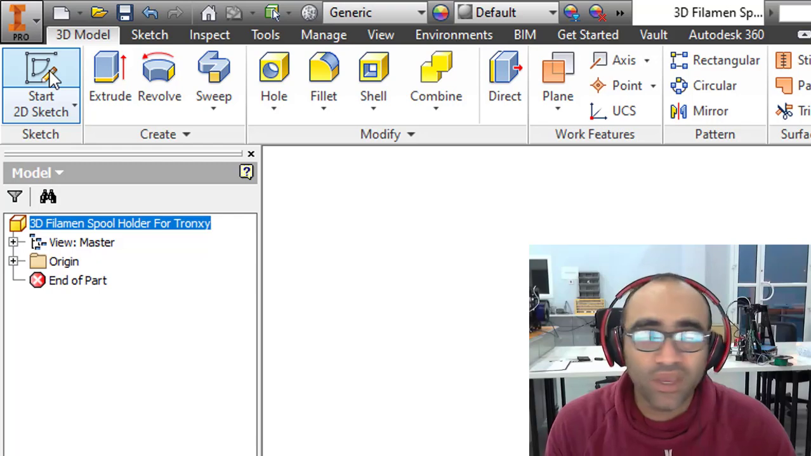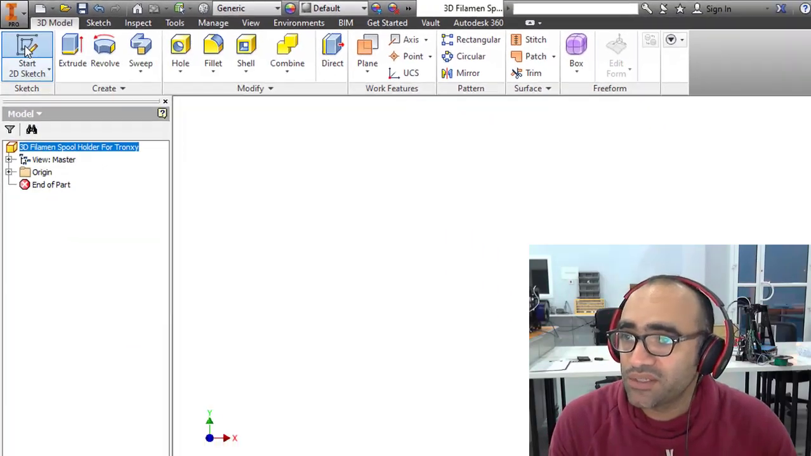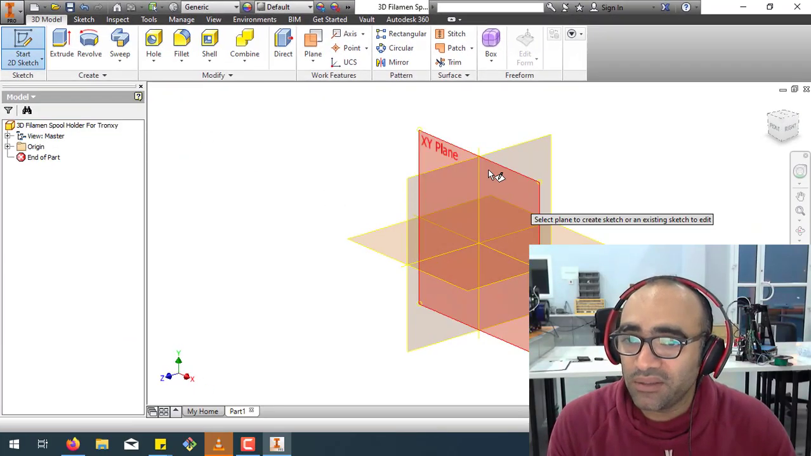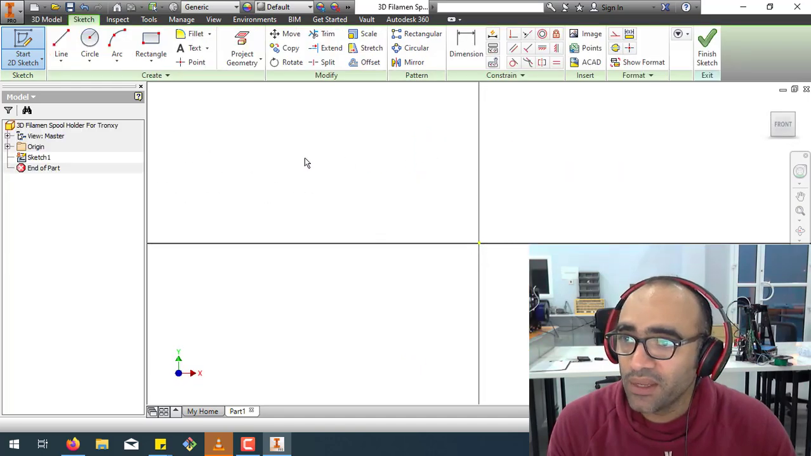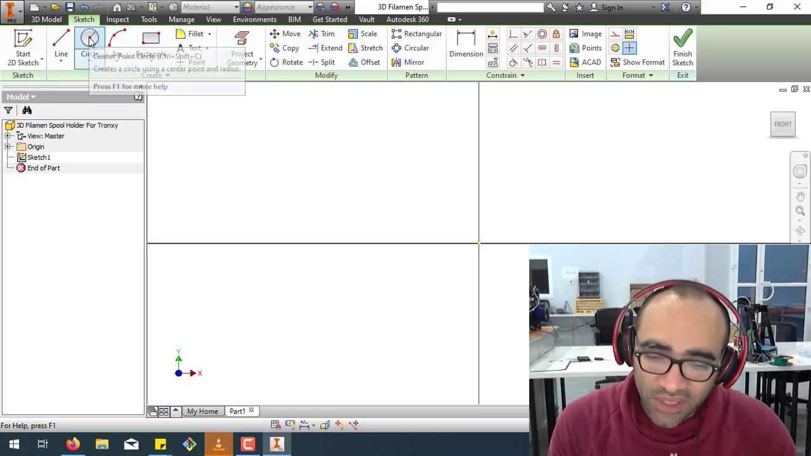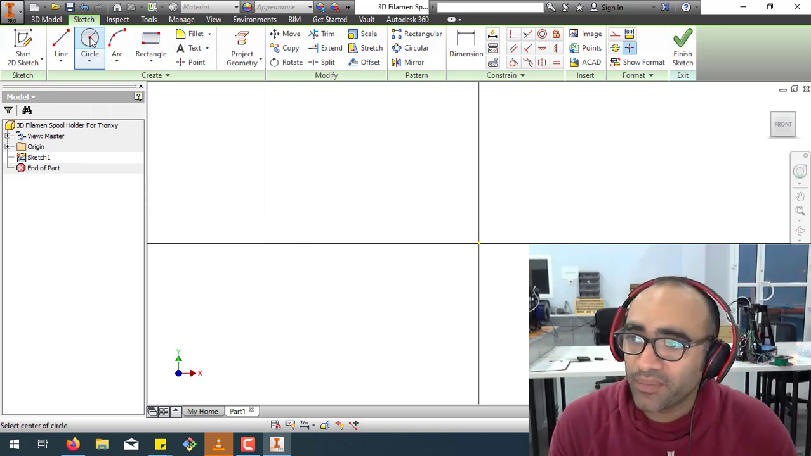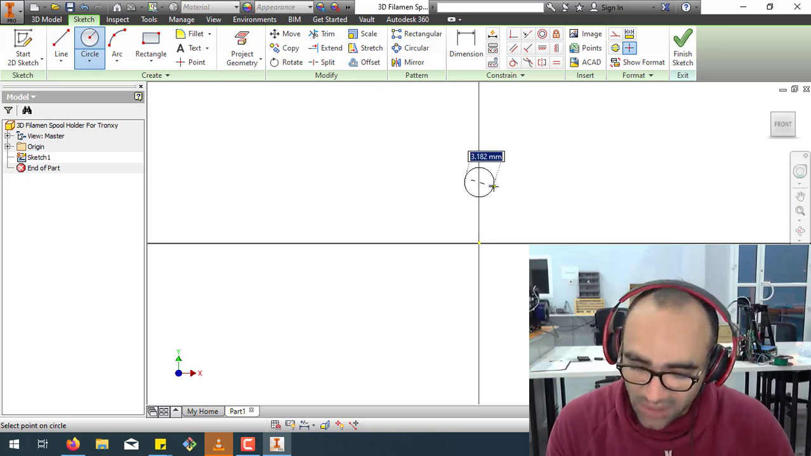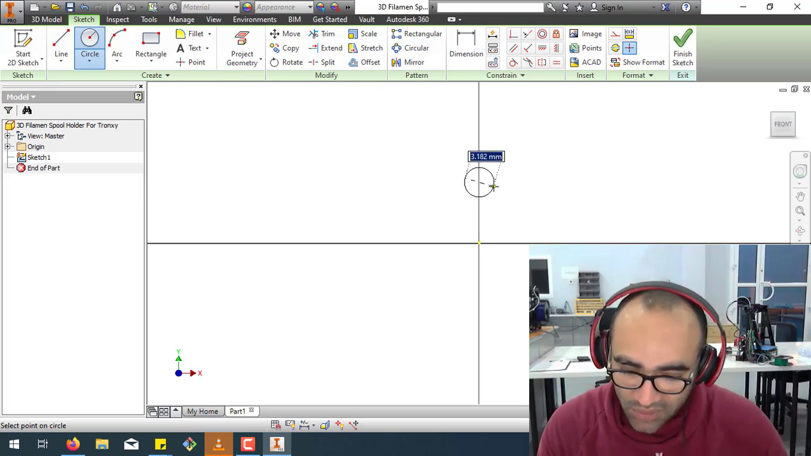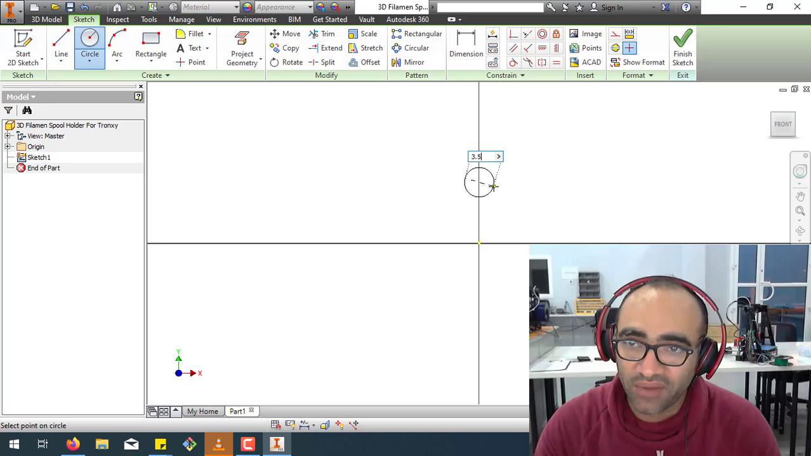Okay, now what we have to do is start with a sketch, and then you select the plane that you want. This is the XY plane, so I will select the XY plane. And now we start our sketch by drawing the two holes that we have. Now, the diameter of the two holes is 3.5.